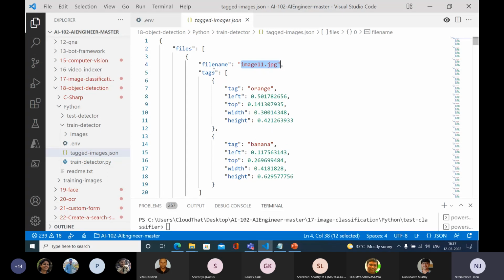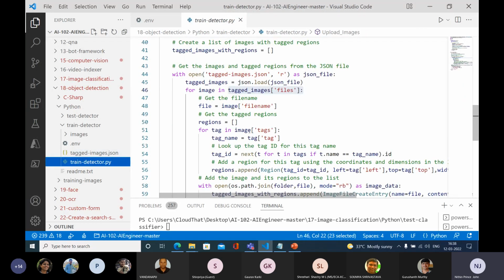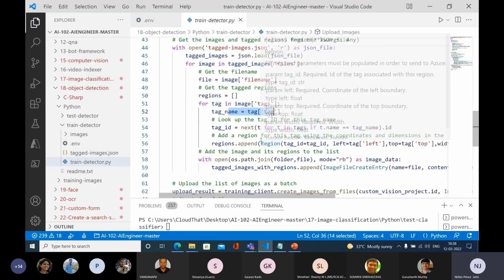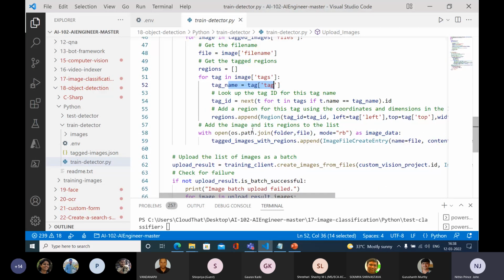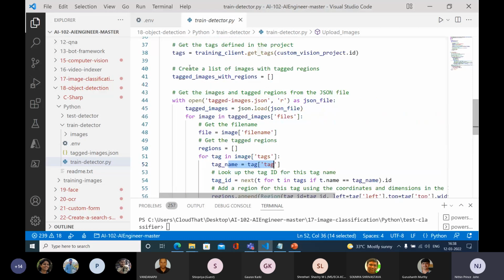And from this file name, you need to look at these tags. What are the tags? There are 3 tags for this image, right? So we are going to extract each of these tags. And finally, you're going to append this information inside this tagged images with region. Okay, you can go through this.